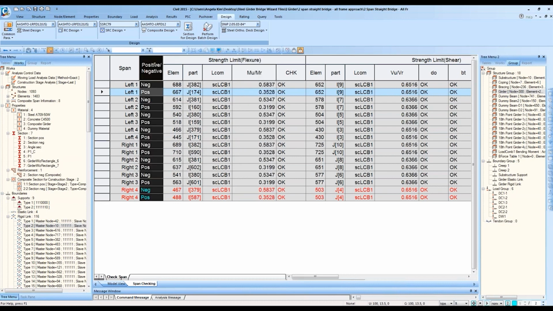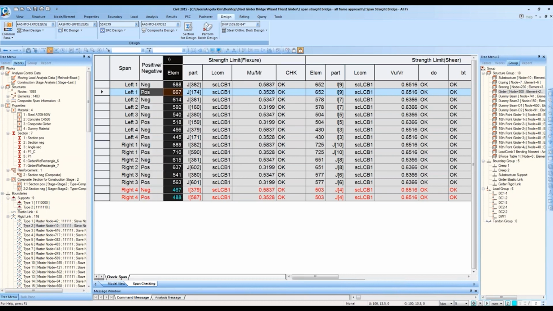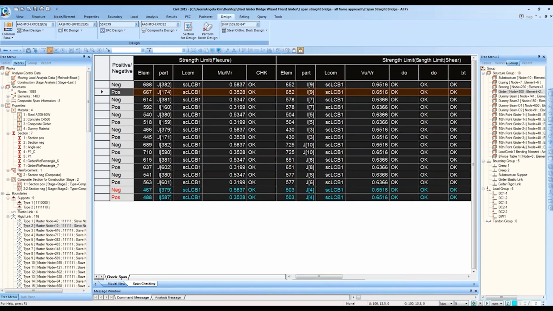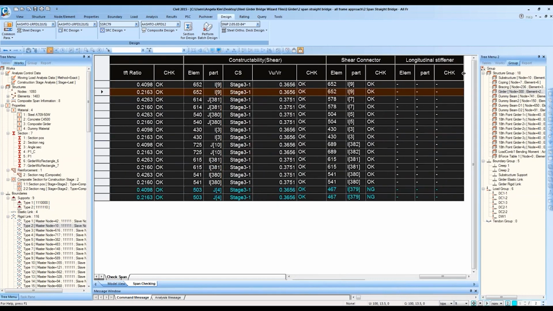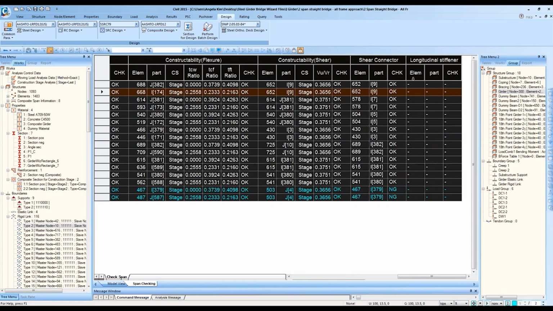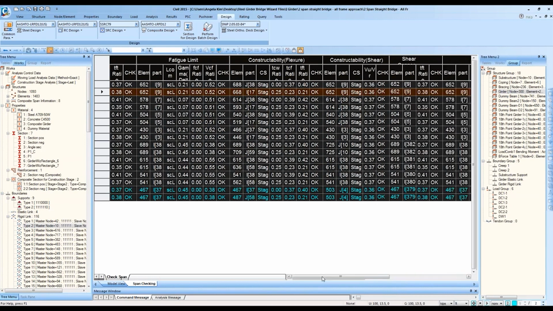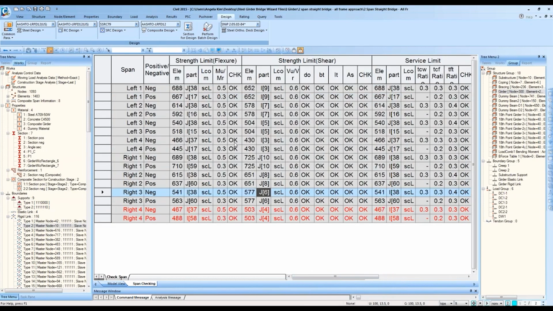So going to the right, starting from the strength limit state, you can actually see a summary for each span about each limit state check. Let me actually narrow the columns. Actually, MIDAS result tables are very flexible. You can increase the column, decrease the column, and you probably noticed you can freely zoom in and out.